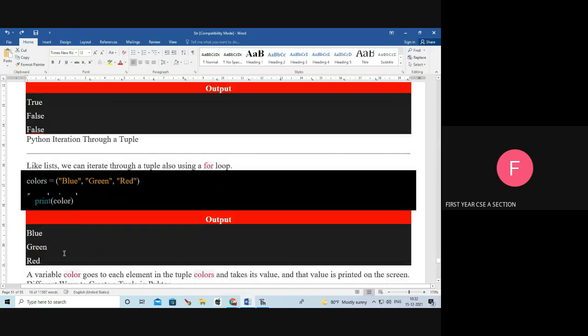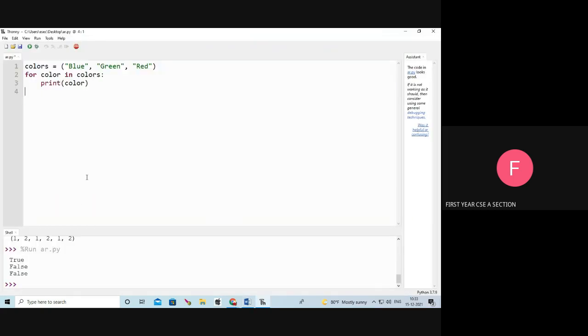Next, iteration through a tuple. Here, see, colors equals blue, green, red. For color in colors, print color. Okay, see, the first time what is the color? Blue is the output. Second time green, next time red.